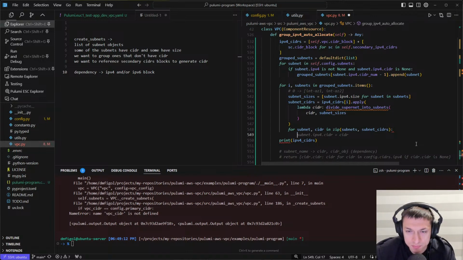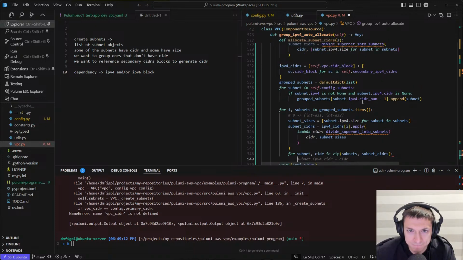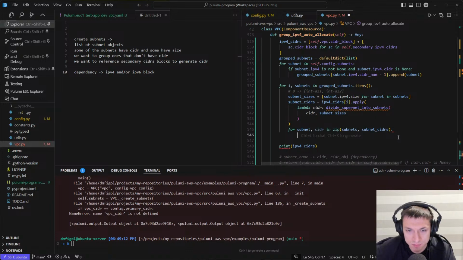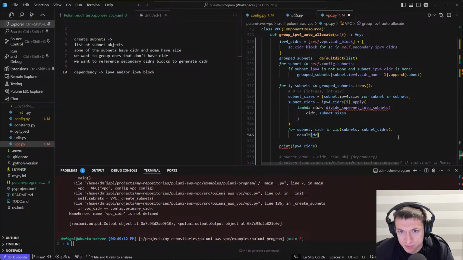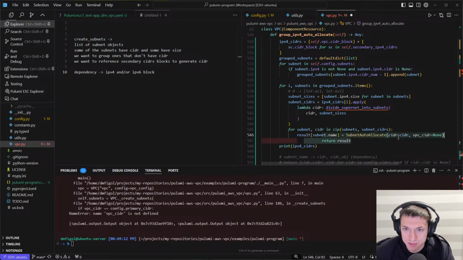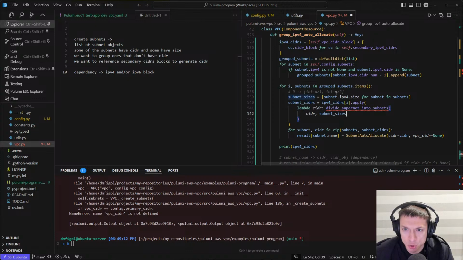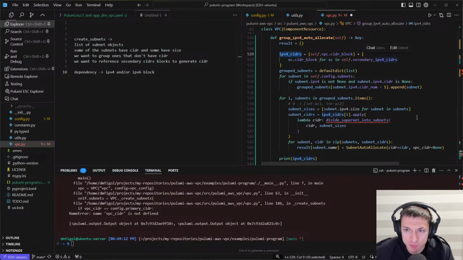Yeah, we can create an output object basically. We can say result, subnet name, subnet auto allocate, so this will be an output object, CIDR, and VPC CIDR. This will be what, IPv4.